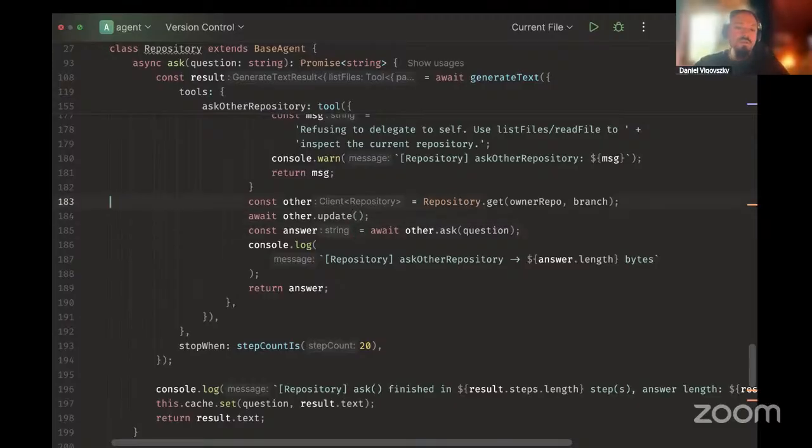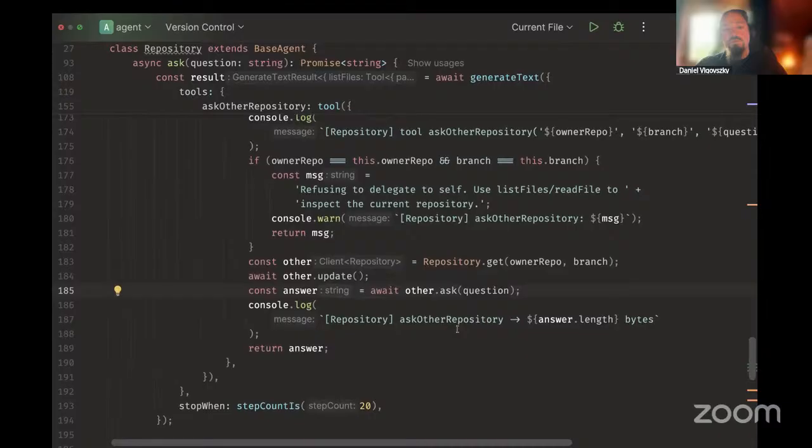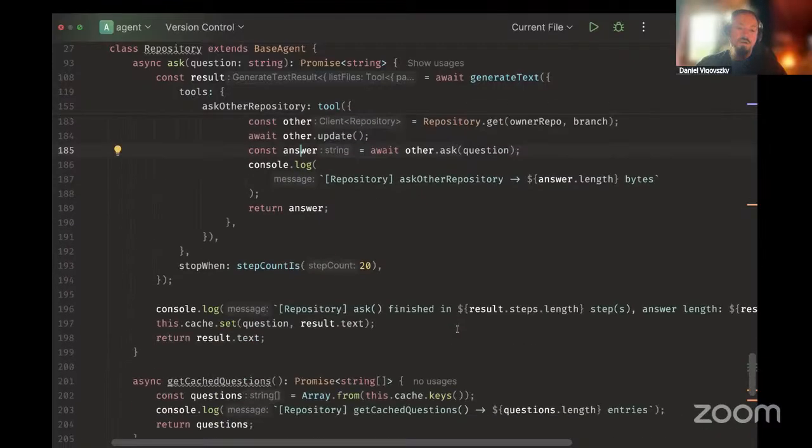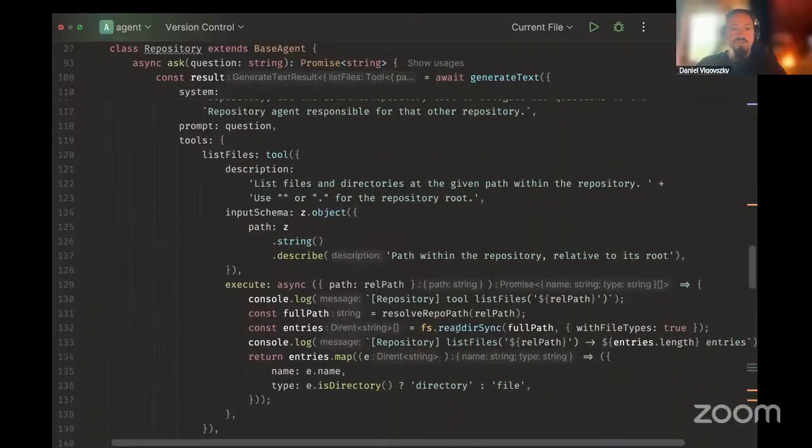Yeah, so as you can see, it gets a handle on the other repository, calls update to be sure that it has the contents, and as we implemented it, it's a no-op if it's already on the latest version. And then it asks the question, awaits the answer, and that's it. That's how we integrated our Golem-specific remote procedure call to our OpenAI chat session.